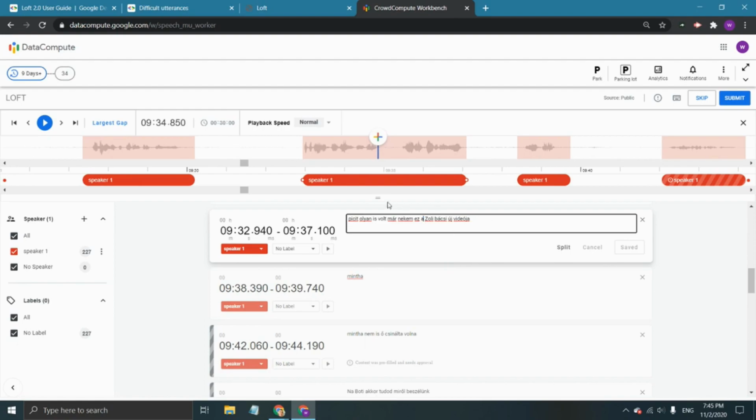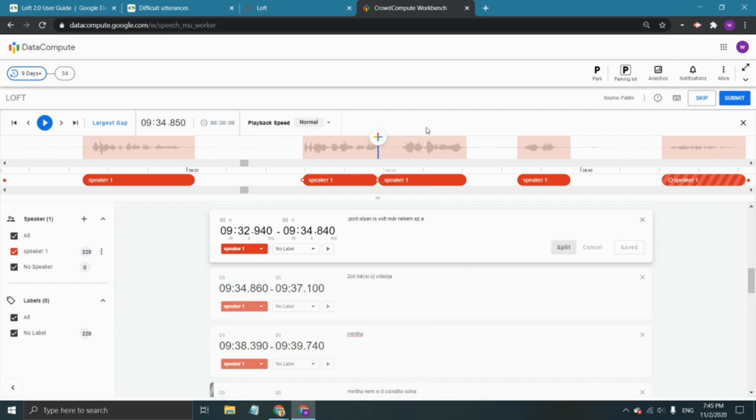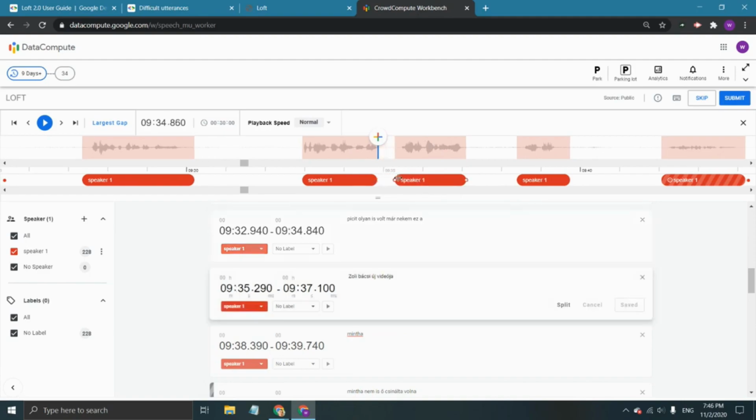Now, we've positioned the cursor here, and we use the split function. You can see that we get two segments, and all that's left is to adjust the boundaries of this segment and take care of this blank space that was left here. Save, and we've safely avoided having a pause in speaker turns that's longer than 0.5 seconds.